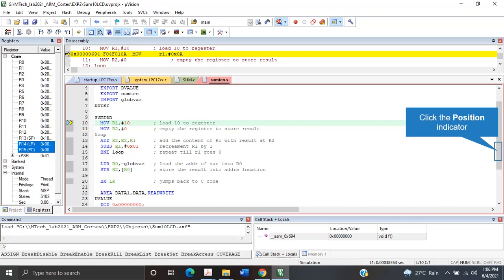Okay, what is happening? You are moving 10 into R1 and 0 into R2, then repetitively add R2 plus R1. So accumulate the result in R2, and decrement R1 by 1 every time. So unless R1 becomes 0, you will be in the loop. Once R1 becomes 0, it becomes BEQ. And that means normally whenever you say branch not equal or branch equal, it is checking your zero flag. Whenever zero becomes high, you are out of this loop.